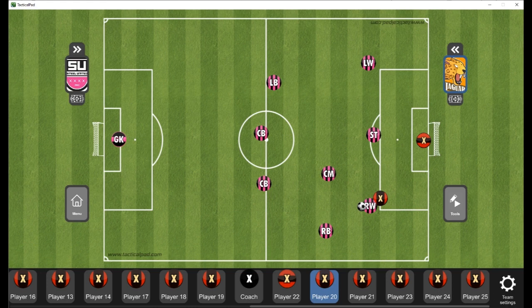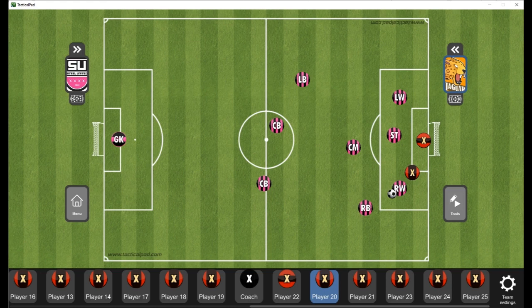Yes, so the attack flows really well this way. And if we're in the box, again, right side, right back is coming up. Center mid's going central, striker's getting ready to go in, left wing starts going to that back post. Maybe the left back comes up a little bit more. The center backs are coming in.